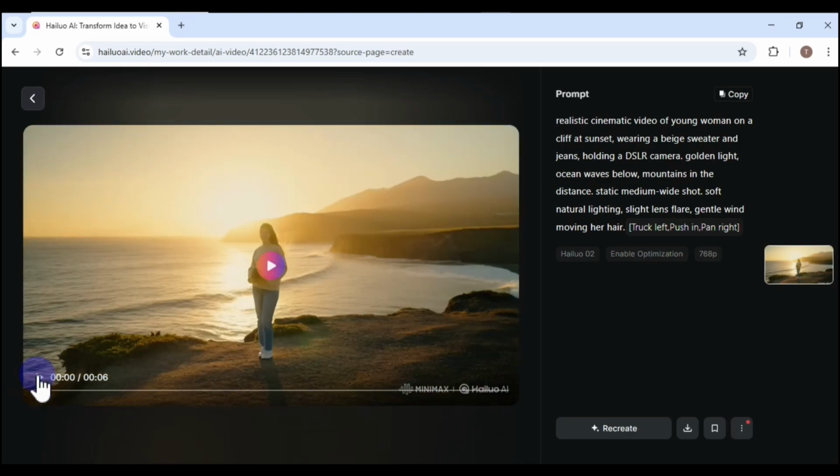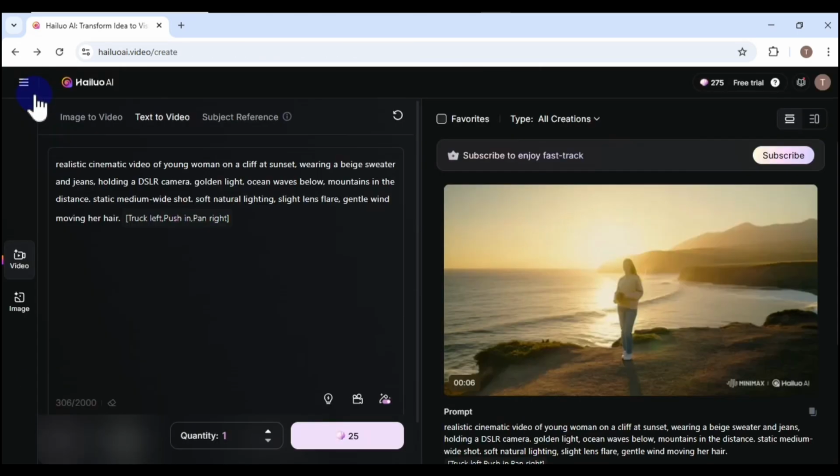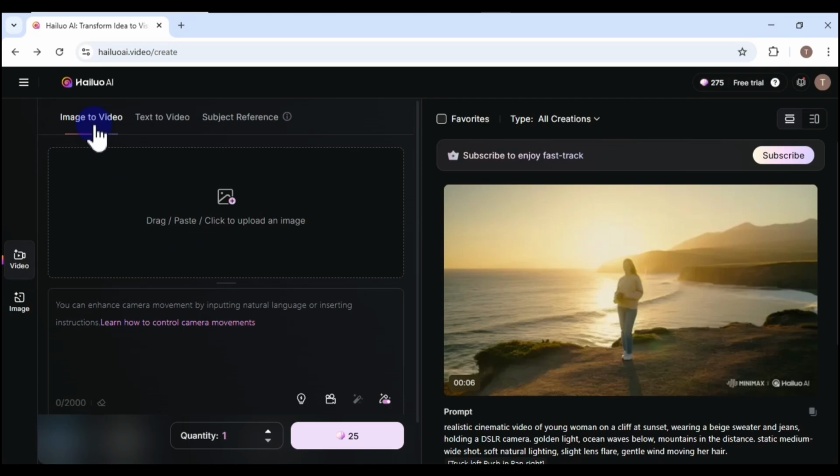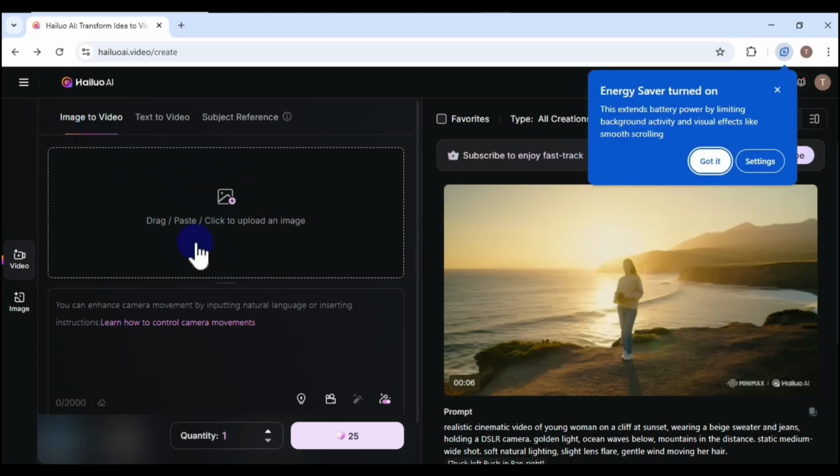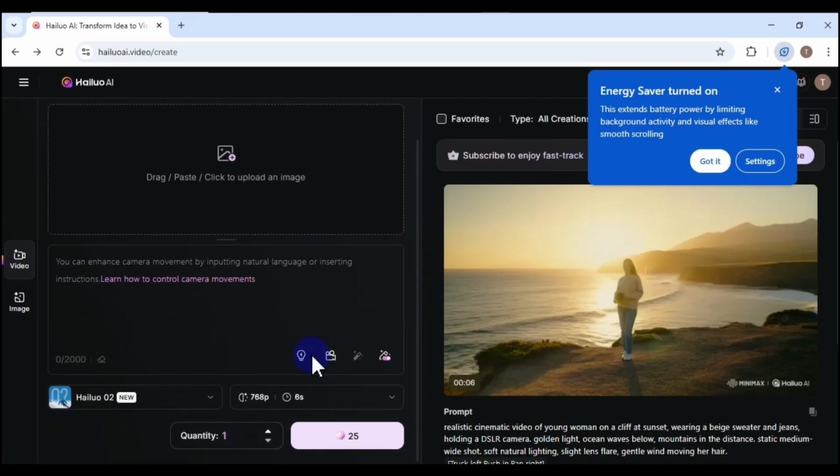Looks realistic, right? The video looks so good. Next, if you want to use the image to video feature, the process is almost the same. Just upload the image that you want to animate, then type your prompt and adjust the settings as before, like this. And that's it. Now you know how to create videos with Hailuo AI in just a few steps.